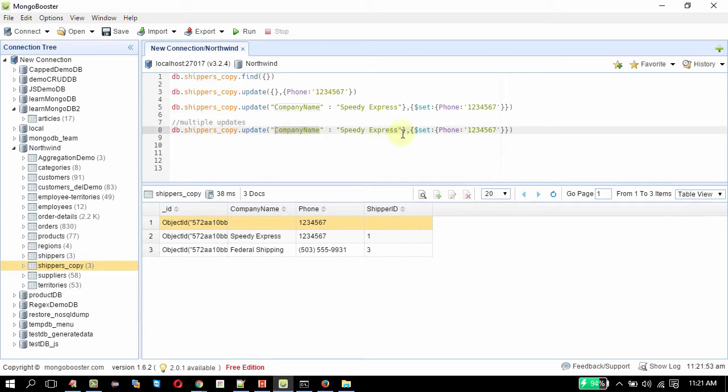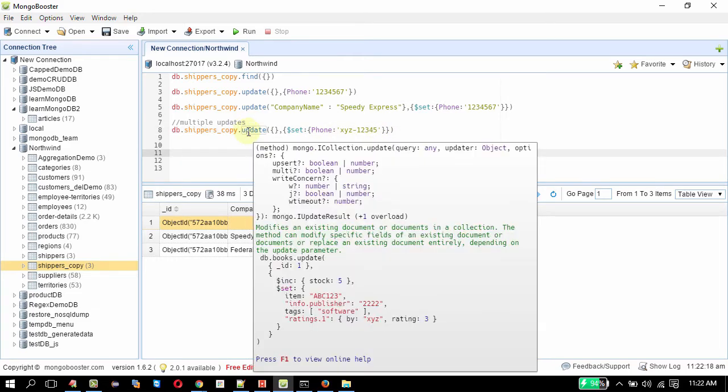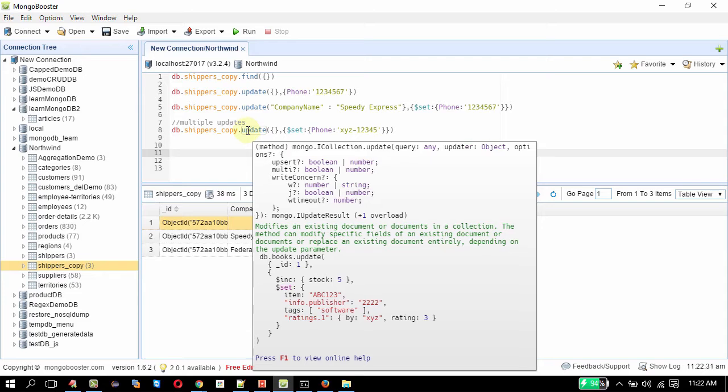So under multiple updates, I want to update all the phone numbers of these companies. This time I'm going to use a different phone number, XYZ 123456 or 12345. If you see the syntax for update, in the third parameter after query and updater, we have upsert and multi. We are going to use the multi option now, which is a Boolean value, or you can give a number.